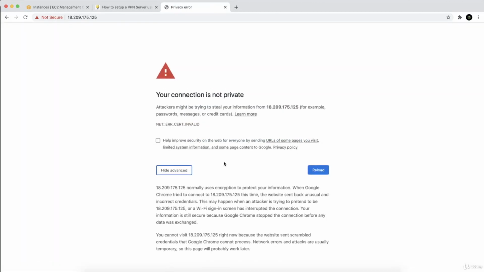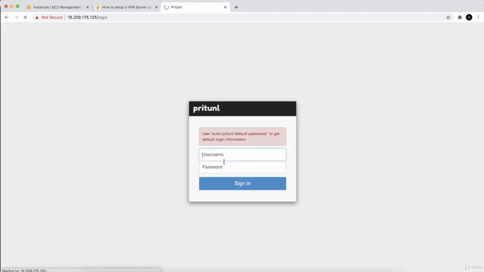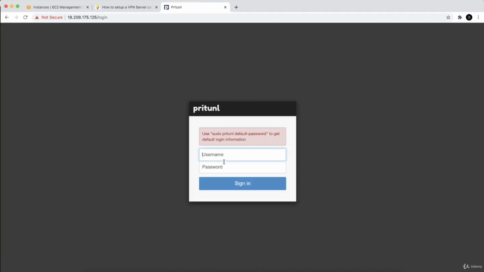Okay, now again, ignore this please. You can either open any other browser like Firefox, Safari, whatever, or click "this is unsafe" on this page. Okay, so it will run as well. Now you can see that we don't have any username or password, but we can use the default password for the default login page.